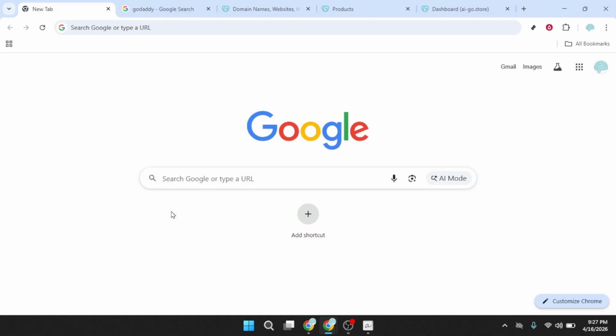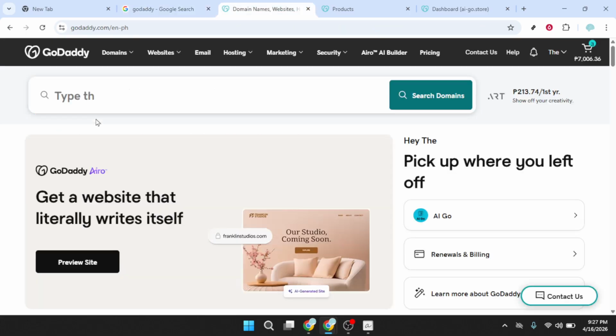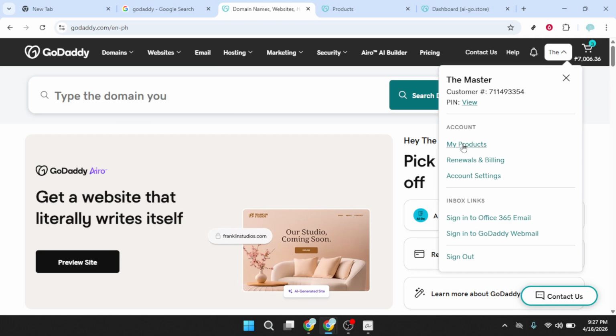Start by opening your browser and searching for GoDaddy. Click the official site and sign in to your account. Once you're in, look to the top right and open the account menu by clicking your username. From that drop-down, choose My Products to see everything connected to your account.